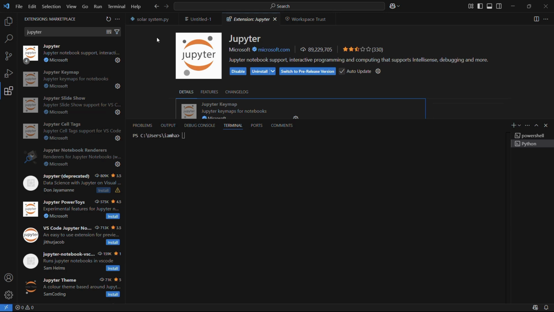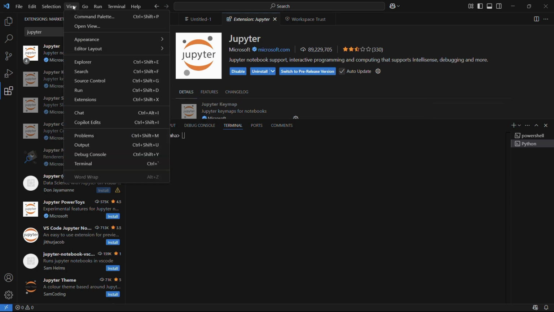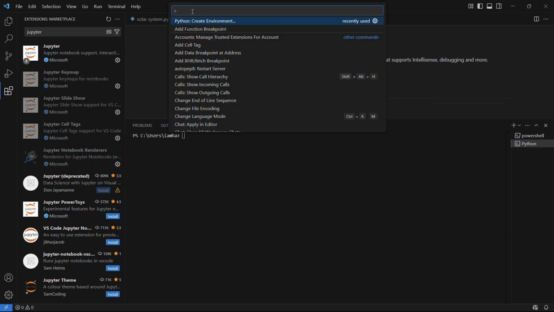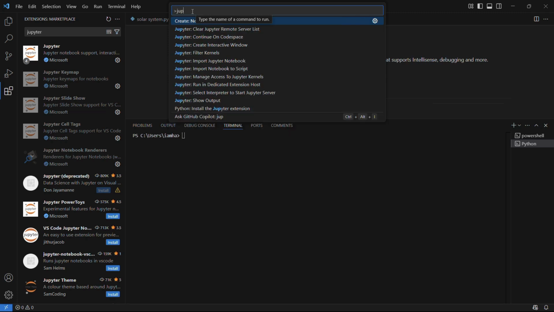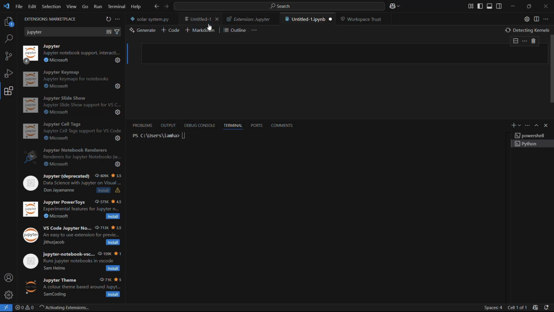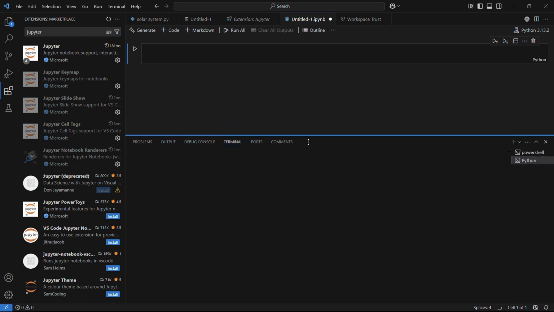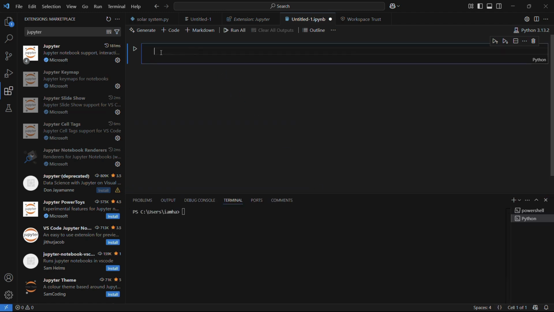In order to access this, you need to head on to the View tab and click here. From here, you can see this option which says Command Palette, or you may also press the Ctrl, Shift and P combinations. Simply click on the Command Palette and type for Jupyter. And with the first option which says create new Jupyter notebook, simply click on here, and here you can see that this is a Jupyter notebook right here, and then you can choose to do your stuff in this particular window. So that's it for this video.